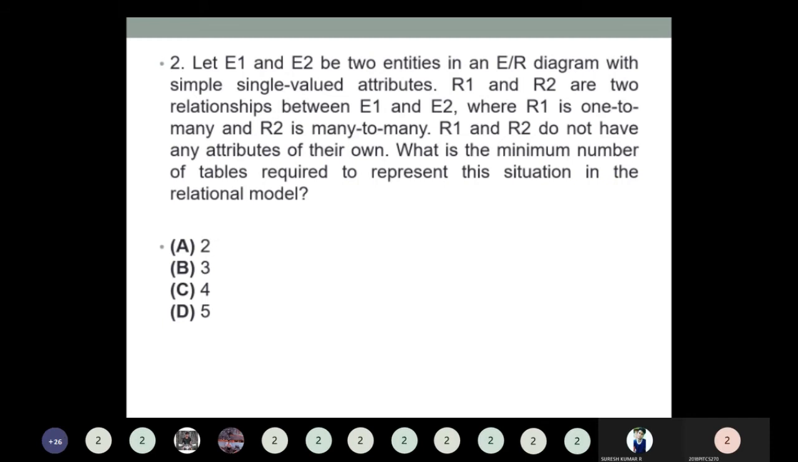So, let E1 and E2. First point: E1 and E2 are the two entities with single-valued attributes. Second point: R1 and R2 are two relationships between E1 and E2. Third point we noted: R1 is one to many, R2 is many to many. Another point given: R1 and R2 do not have any attributes of their own.